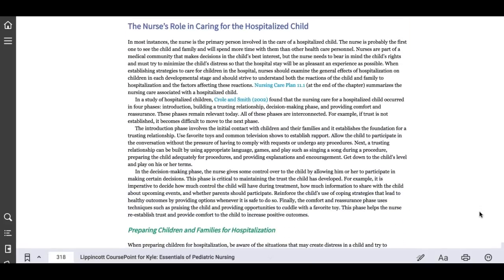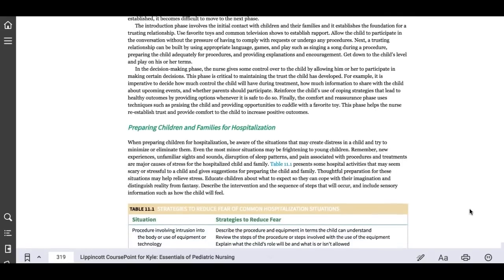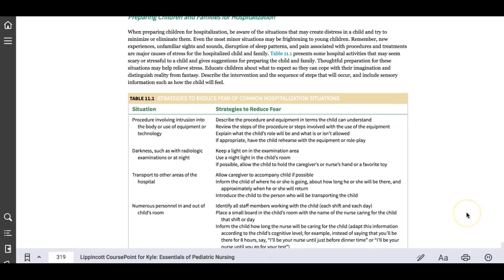Alrighty. Nurse's role, again. This talks about preparing, if you do have that luxury, your child or a child for hospitalization. There's lots of different things you can do. You can give them a tour of the hospital. You can let them play with the equipment. There's lots of different things that you can prep them with to reduce their anxiety and help with their coping.